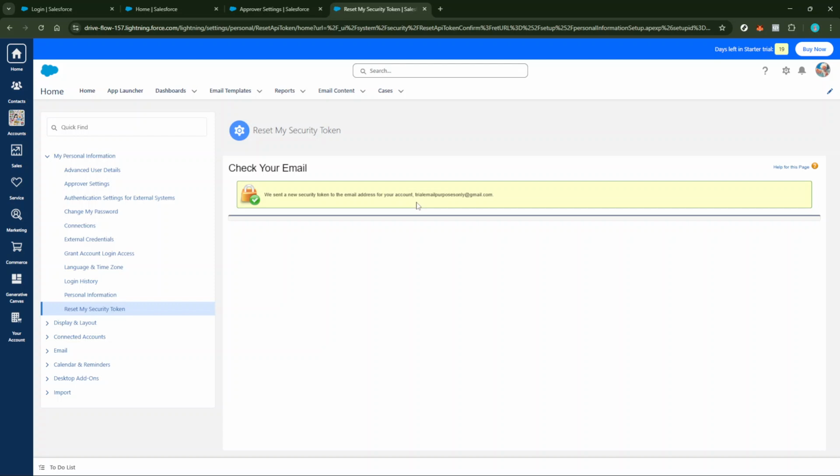Head over to your email inbox and look for the message from Salesforce. If you don't see it right away, be sure to check your spam or junk folder just in case it ended up there. The email will contain the new security token, and it's important to keep it secure and confidential.